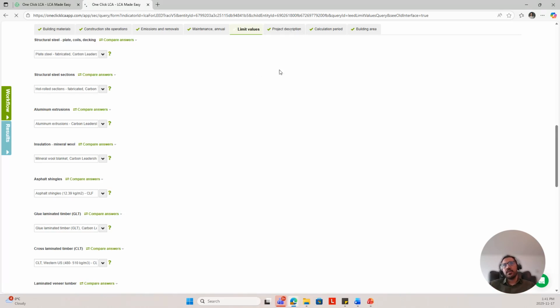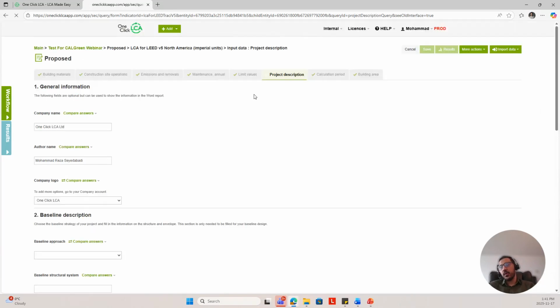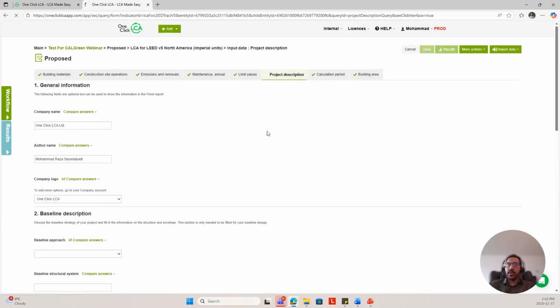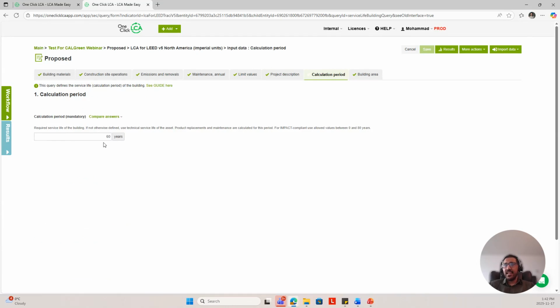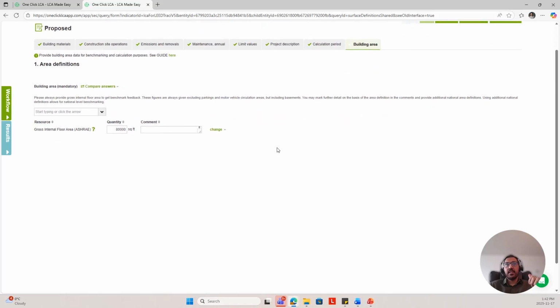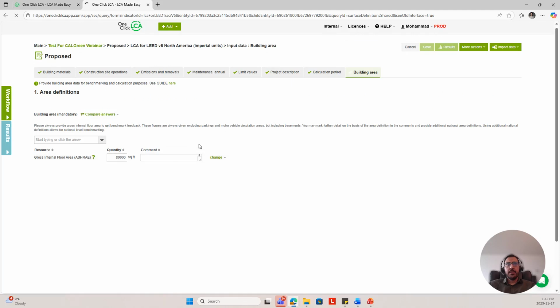And then you have the tab of the project description: who is doing the project, what's the name of the company, and if you have any comments for the baseline, if you have any comments for the proposed design, you're just going to enter everything here, and that's going to be as simple as that. The calculation period for your building is going to be 60 years, based on LEED, and then you have the building area that you're going to enter. That's the whole material input page and the entry of everything. When we have entered all the data, we go to the results page to see what options are available for you.